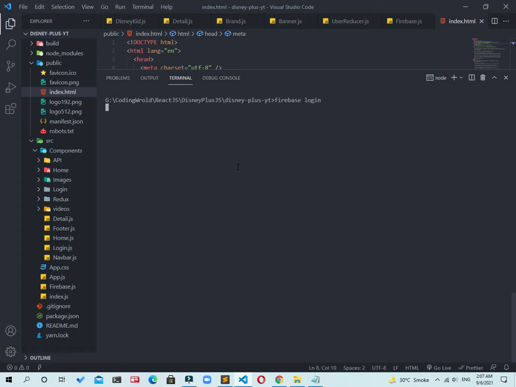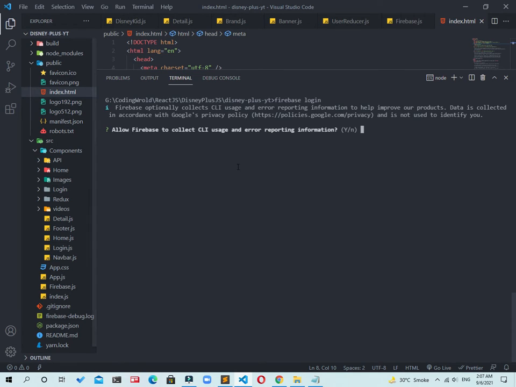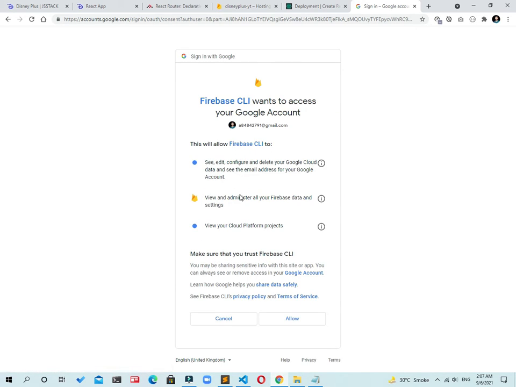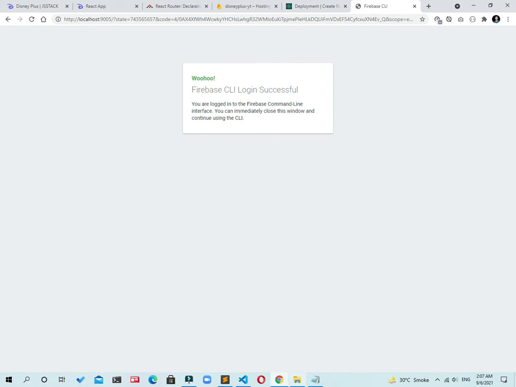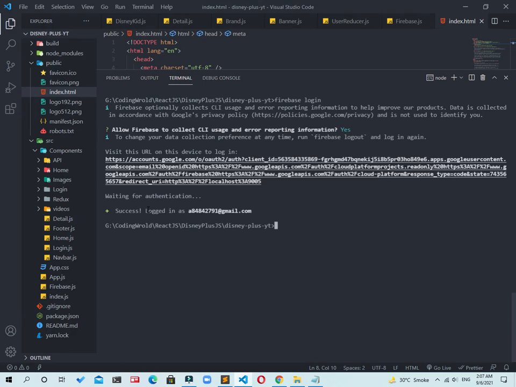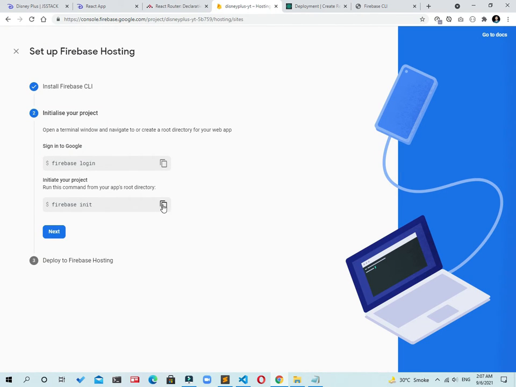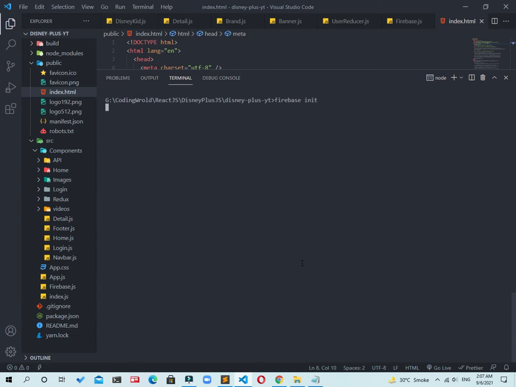It's opening a URL live. Okay, yes, I want to proceed. I want to go with CLI. Okay, great. Sign in as Muhammad Ahmed. Oh my goodness, allow. Well, we have success. We have a success message for logging in to Firebase. Now go back and firebase init, copy this command from there, paste, enter.